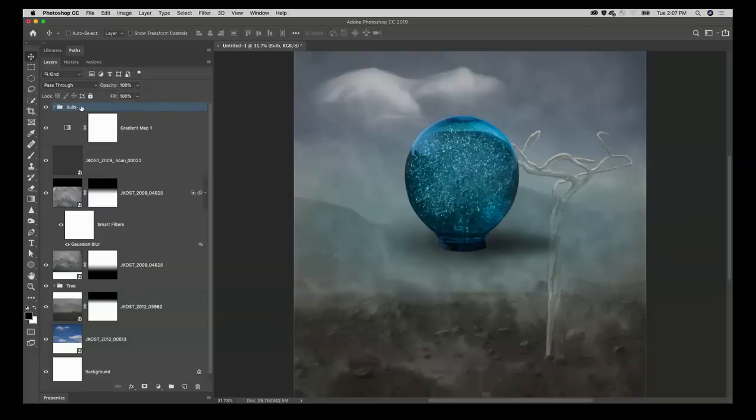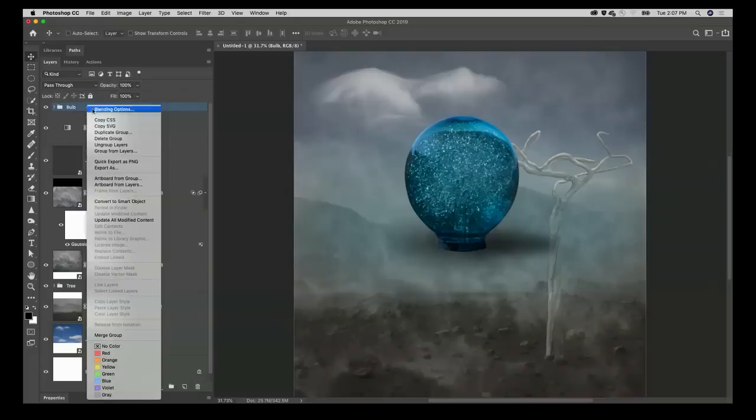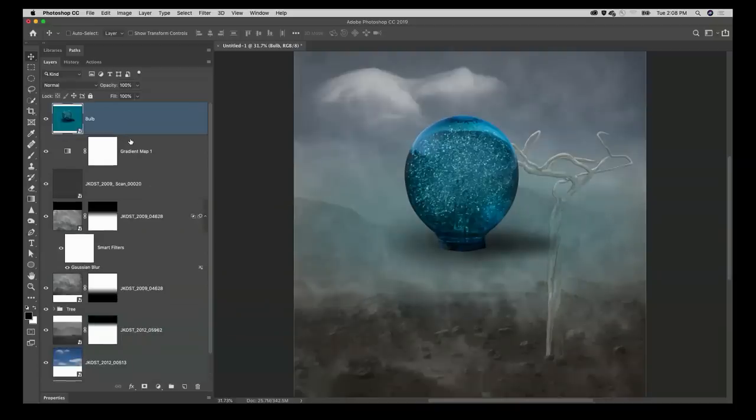And you know what I'm going to do first? I'm actually going to convert it to a smart object. Why? Because then if I want to make a change to one of them, I can make a change to all of them at one time.